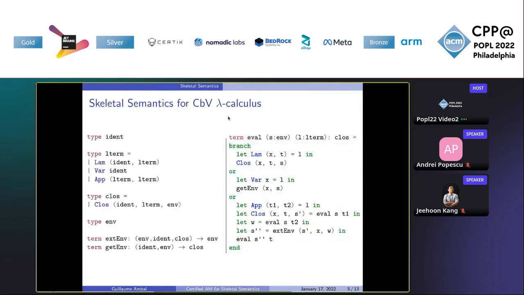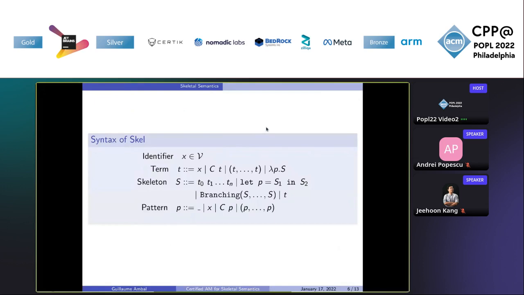Yeah, so this is everything that a user will need to do to define lambda calculus inside skeletal semantics, and then have access to all the tools we developed. So the syntax of this meta language is very small. That's the point. It allows us to really easily manipulate semantics.